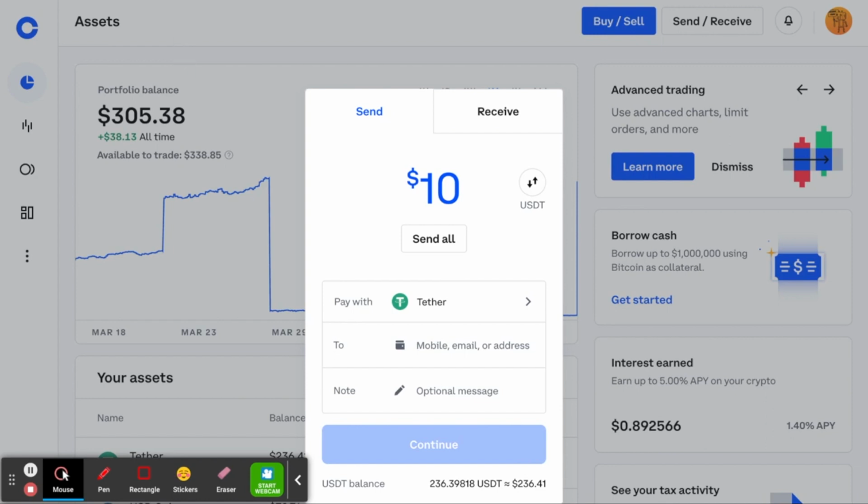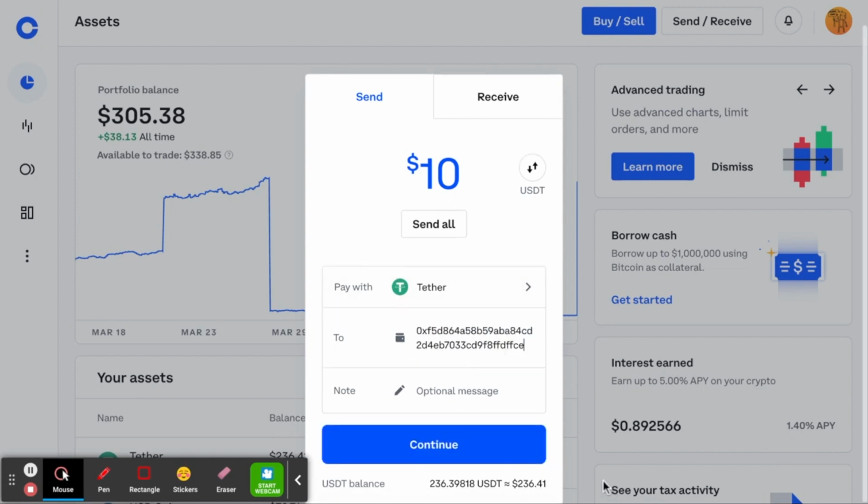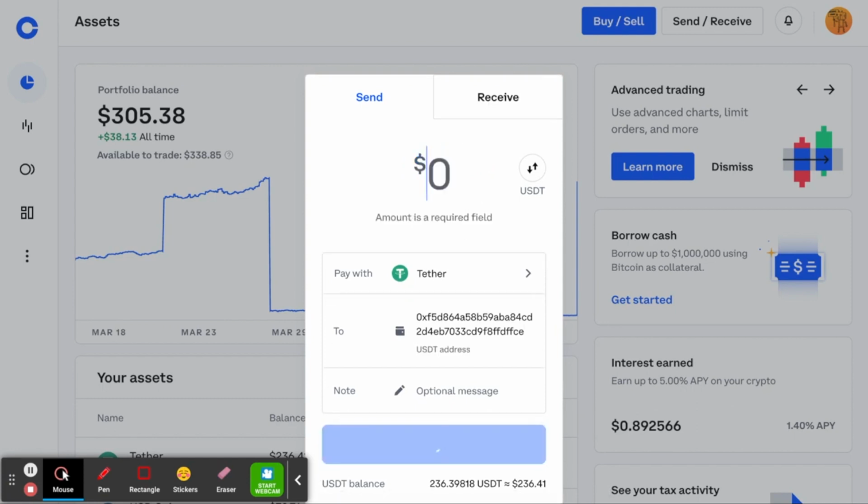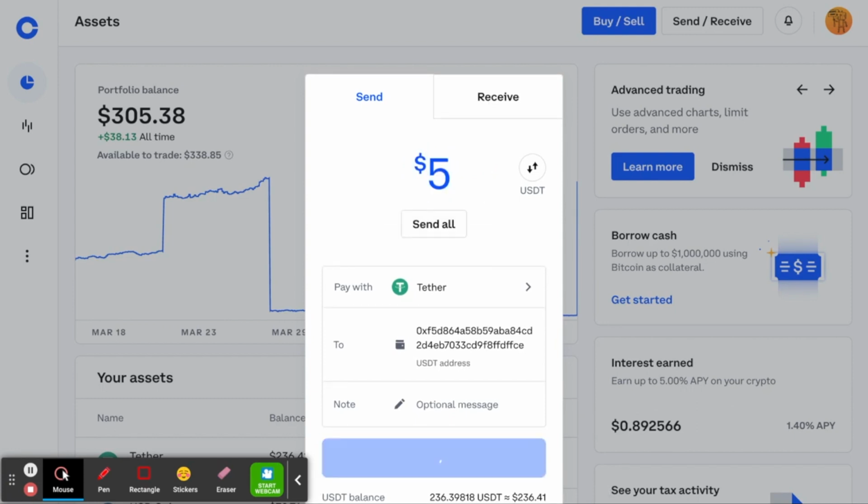So what it will look like is, give me 1 second, and I'm going to pull my address up. Okay, it'll look like that. So I'll put like $5. We'll see if we can send $5.